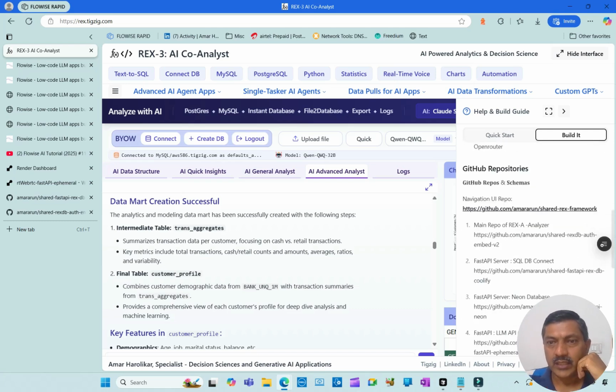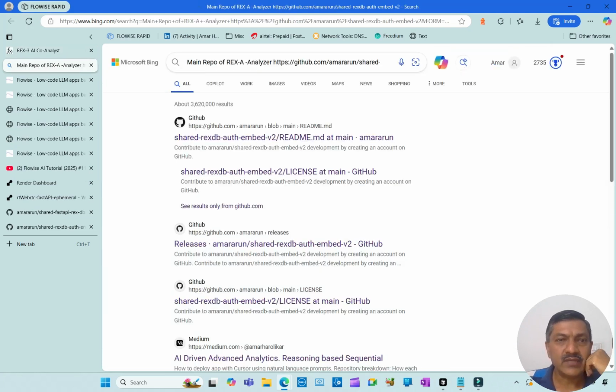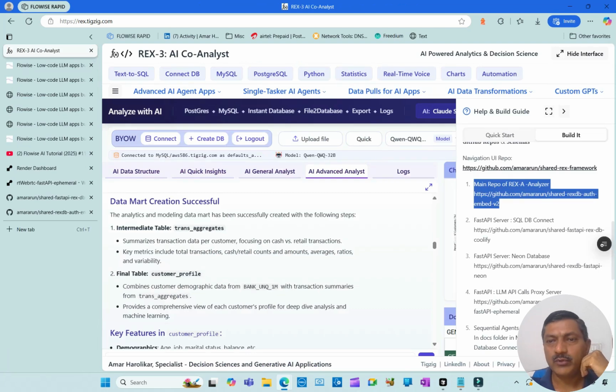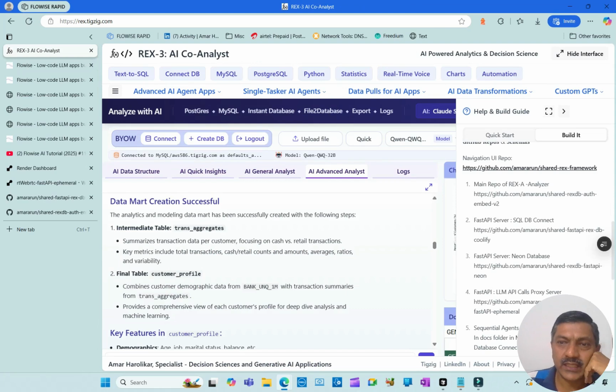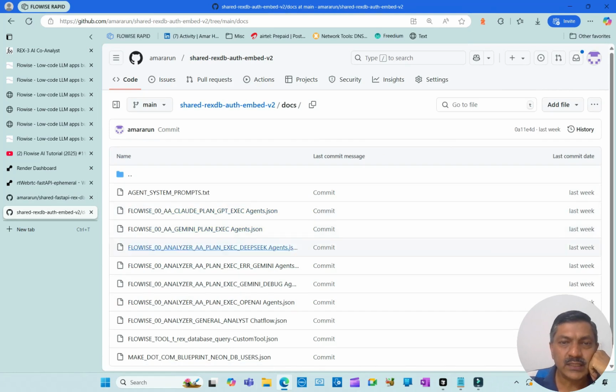So here in the main repo, this is the main repo. You just need two repos here. This main repo has got the agent schemas. This main repo has got the agent flow schemas, and this is one FastAPI server which acts as a connecting server. These are the only two things you need. So in this main repo, if you go to the docs, all these agent schemas are here. So you have all these agent schemas here.